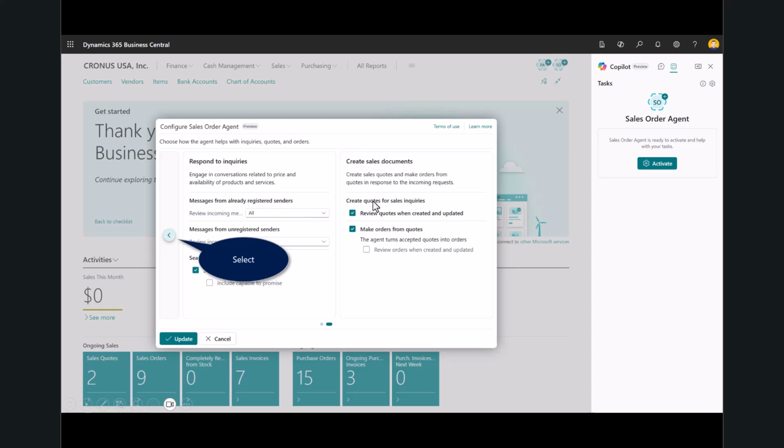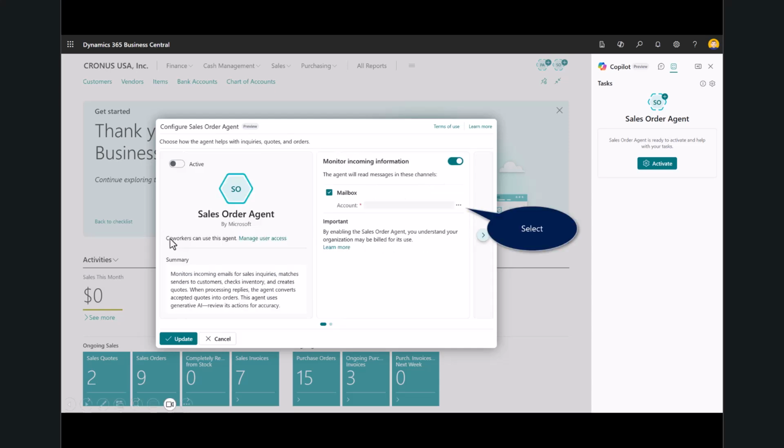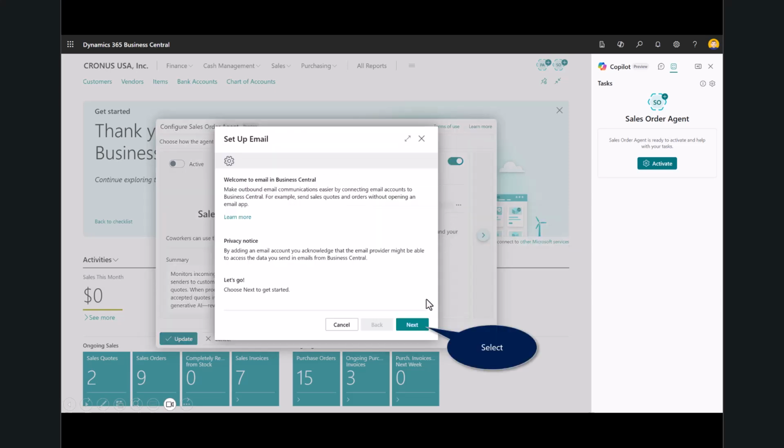By default, you can also determine if you want to make orders from quotes. That's on. However, reviewing quotes once created is turned off by default. I turned that on in my demonstration environment. So again, I'll let you navigate how you want to configure the agent to behave. We'll return back to the first page, and I need to set up that mailbox that we created.